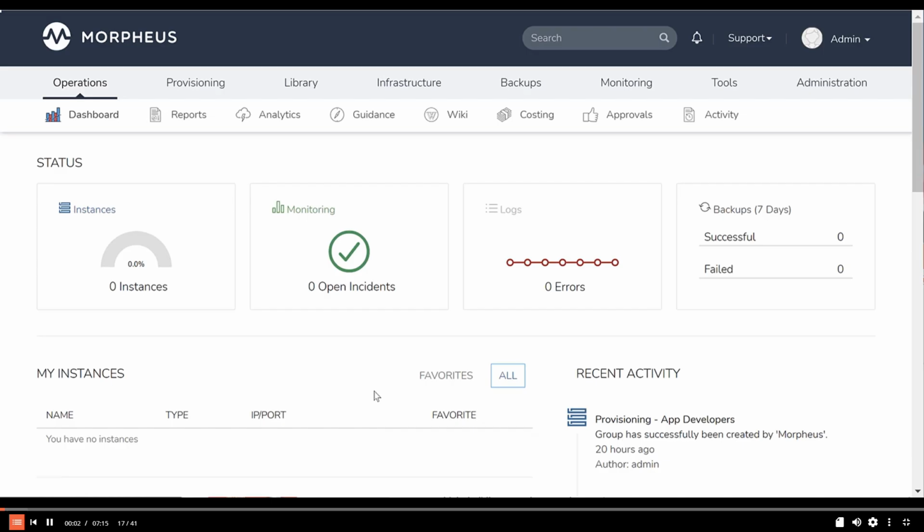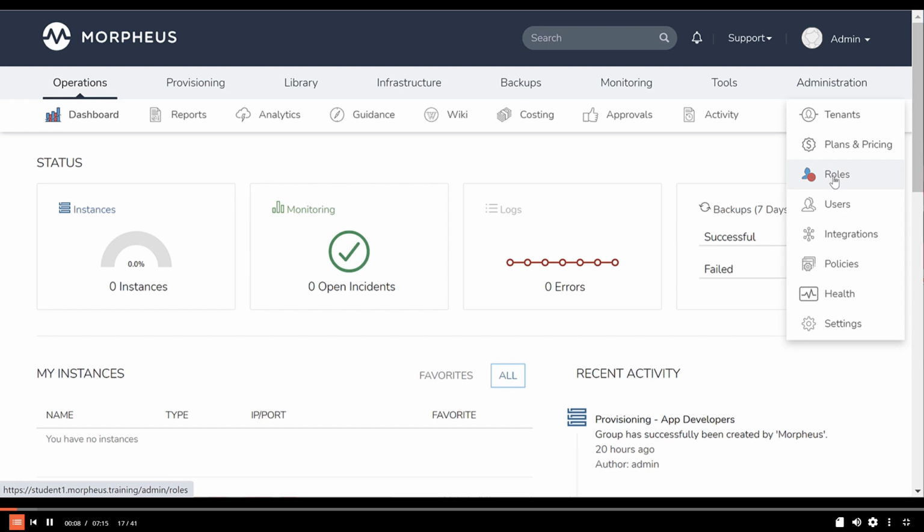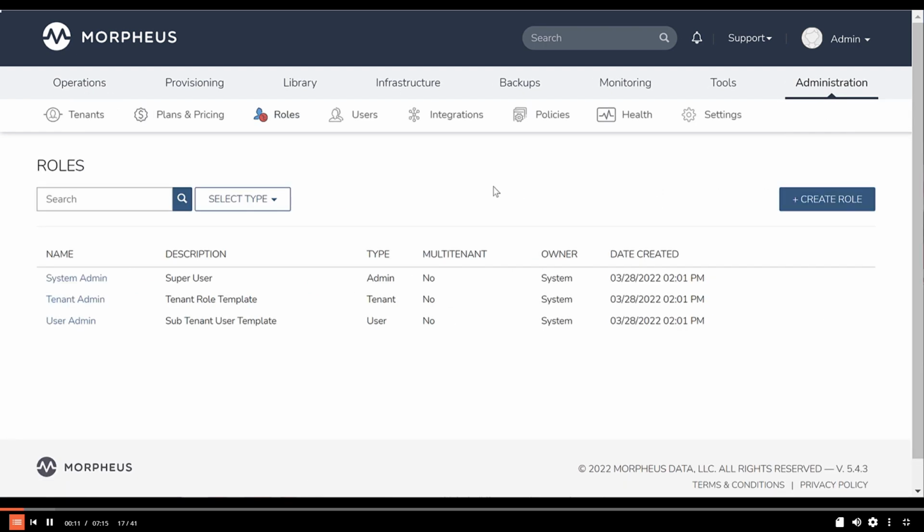So now let's have a look at roles. And to do that, we go to the Administration menu and select Roles. And here we see the 3 default roles as a result of a Morpheus installation. The System Admin role, which is a super user role that has the capabilities of doing anything in the system. The Tenant Admin role, which is not a user role, but instead it's a tenant role, which means it's applied to a subtenant and represents the maximum permissions allowed for any user within that subtenant. And then finally, we have the default User Admin role, which is a subset of the System Admin role.